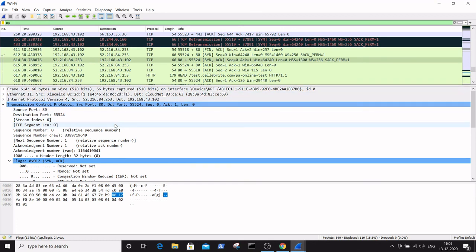This is the complete description and explanation of the connection establishment of TCP/IP and the various headers which are present in the TCP header during the connection establishment, and what flags are present. All these things we discussed.